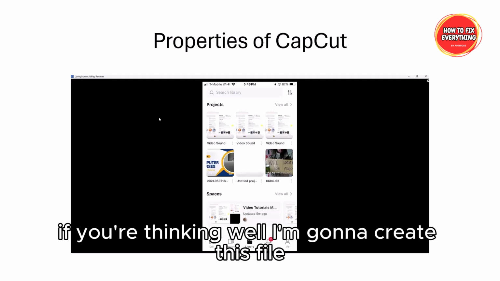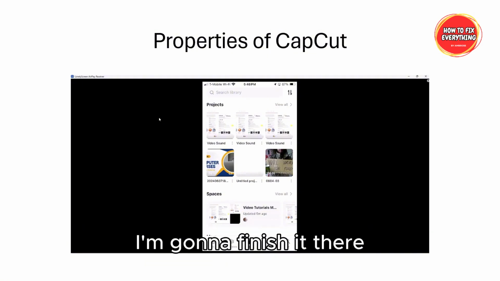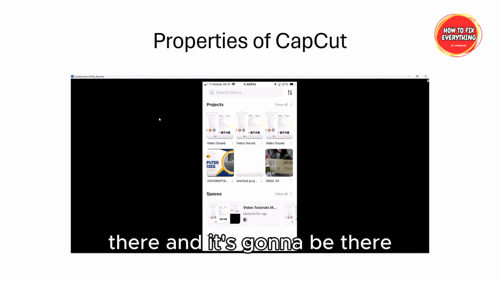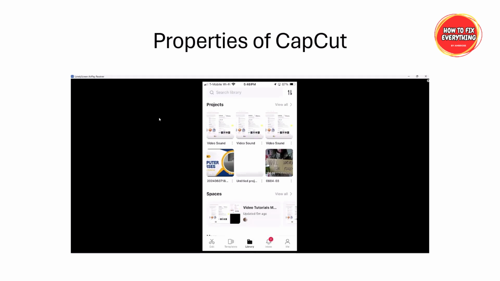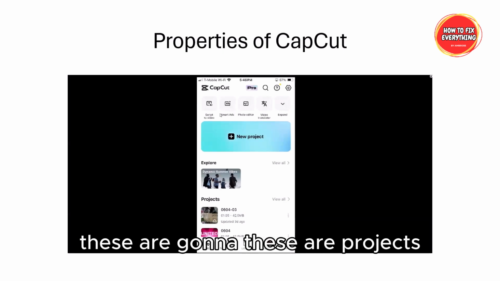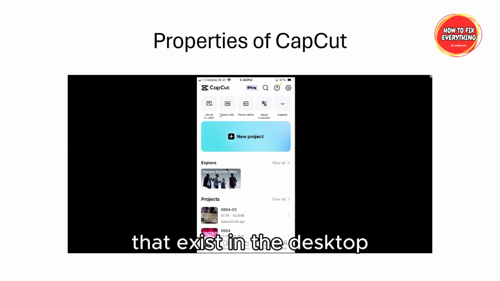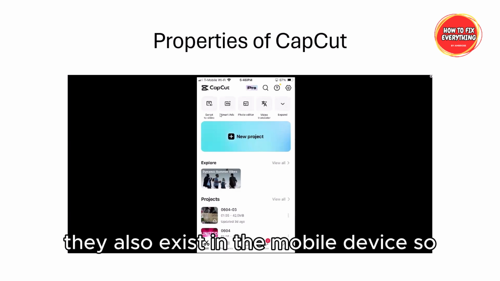If you're thinking, well, I'm going to create this file on my mobile and then I'm going to go home and I'm going to finish it on my desktop, you just want to make sure that it saves there and it's going to be there, and you do things in that order. So as you can see here, these are projects, right? The same applications that exist in the desktop also exist in the mobile device.